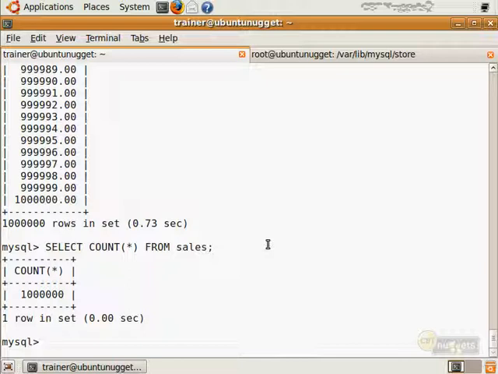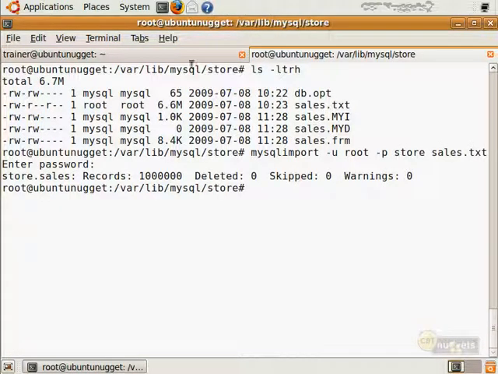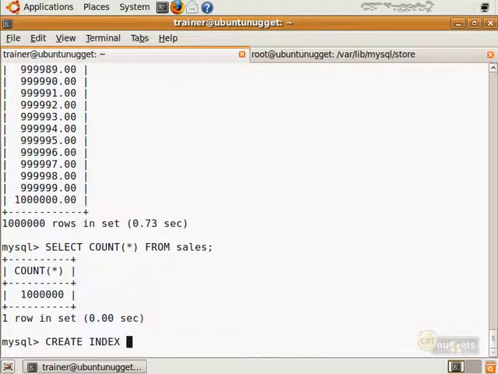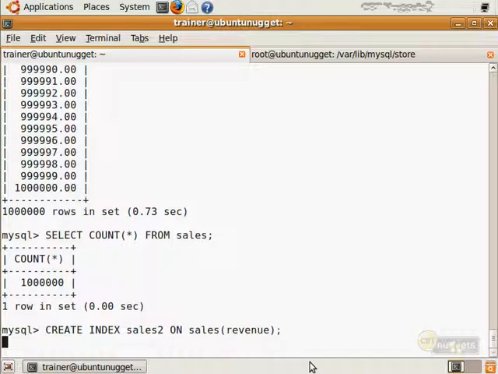Well, we can use the alter table statement, or what I'm going to choose to do now instead is to use the create index statement to build an index on this table. I'll just call this index, well, you'll remember back in the file system, there's already a sales.myi. I'm going to create a sales2 name for this index, and we're going to put it on the sales table. Then in parentheses, we're going to put our key column, which in this case is just the one column, revenue. You see how that works? So we're building an index called sales2 on the sales table that's being keyed on the revenue column.